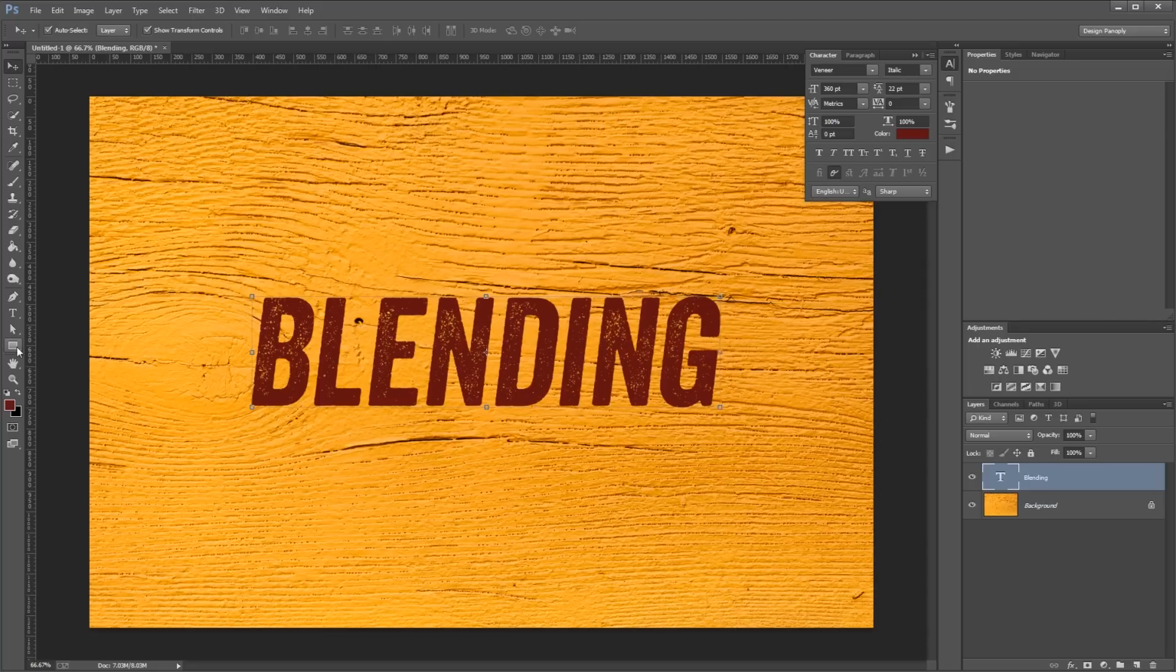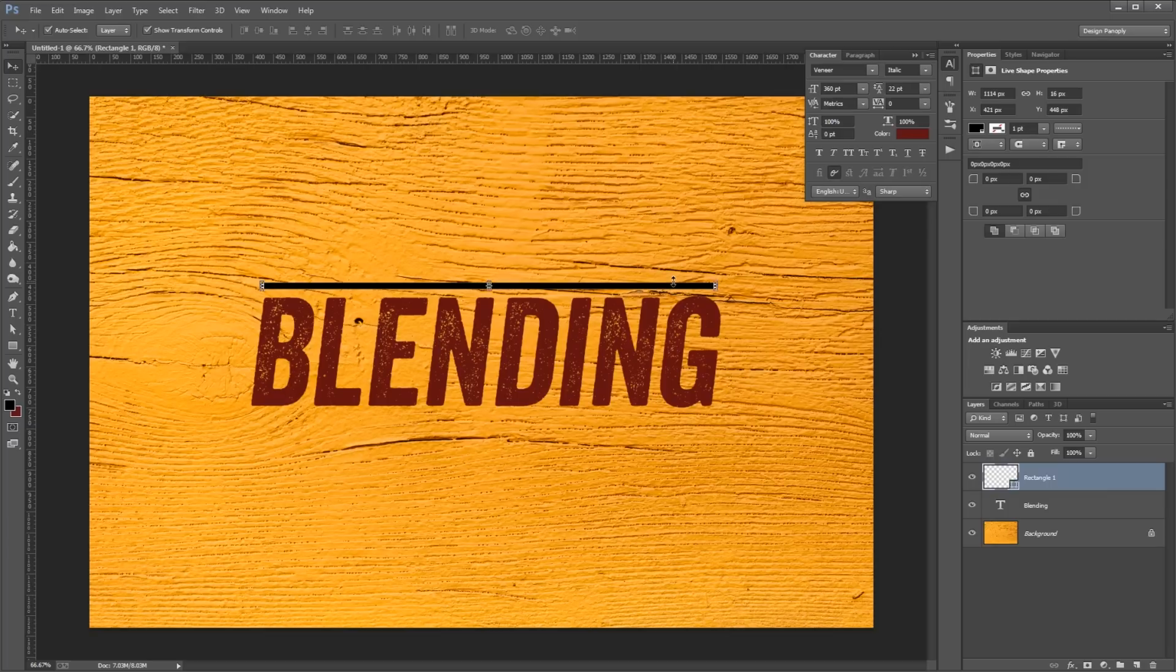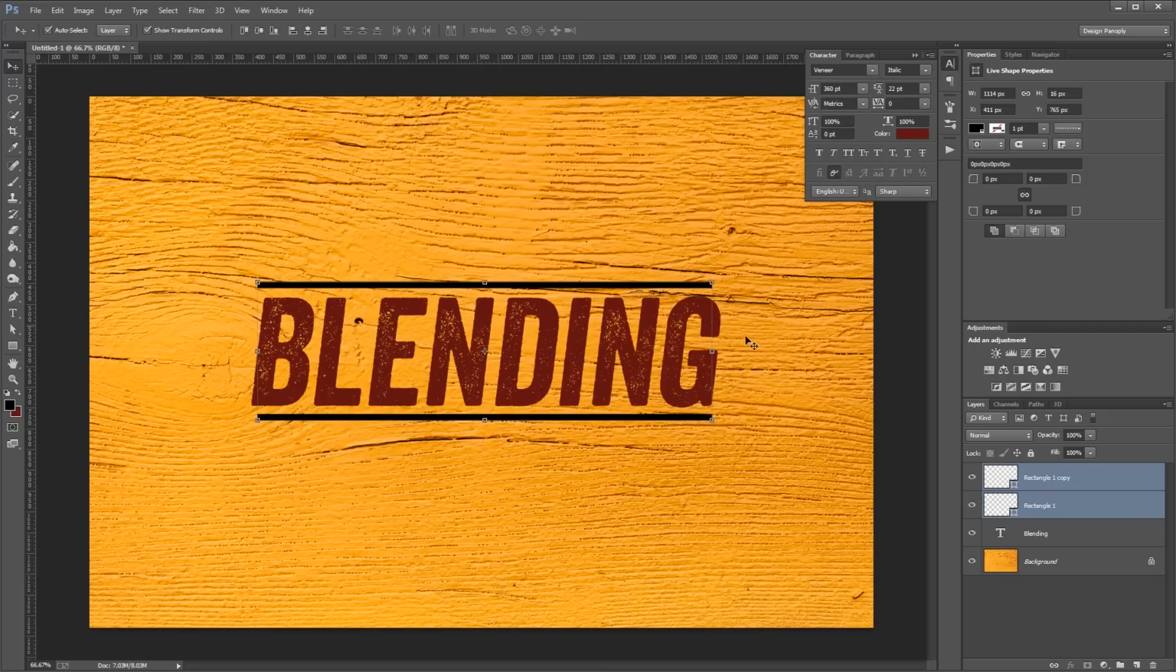Next, I'm going to come over and choose the Rectangle tool and make sure that I have Shape selected up here. And then I'm going to press X to swap my background and foreground colors and create some rectangles. So I'm just going to make it about the same width as my text and about 15 pixels tall. So we'll move that into place and press Ctrl-J to duplicate that and move it down to the bottom. And I'll just line those up.